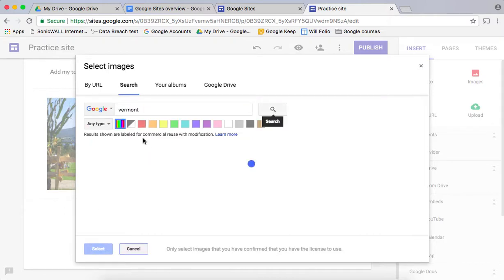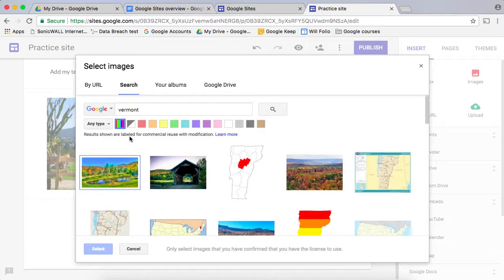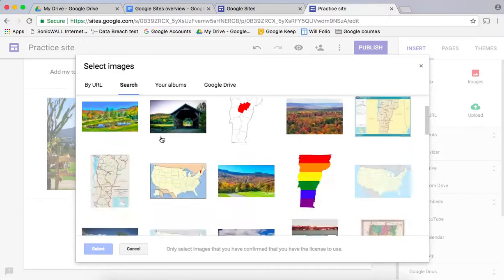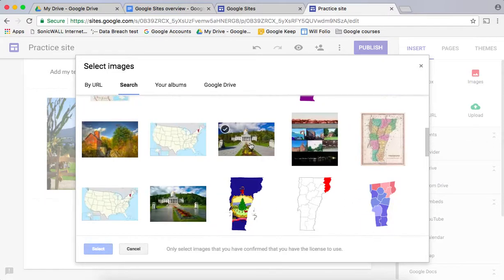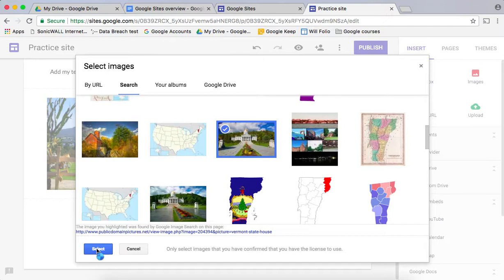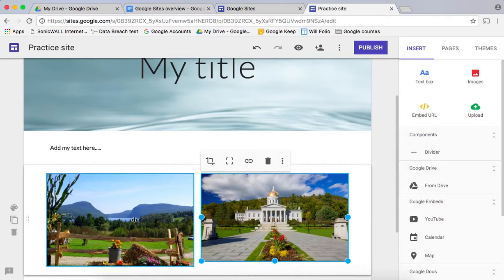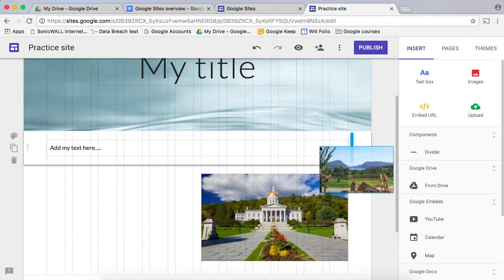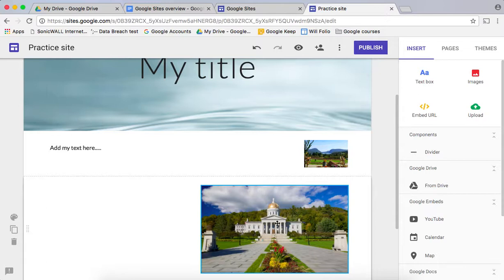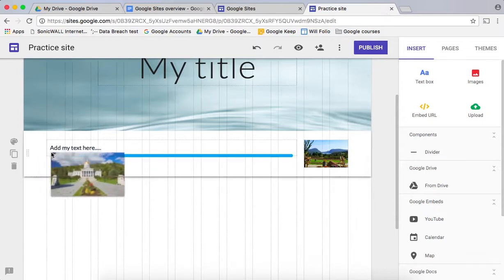Okay, one of the things I want to point out is that the search results are listed for commercial reuse with modification. So if you're worried about copyright, these images have already been approved for reuse. I'll go through and add that image. So you can see I have some text, I have some images. Now any of these artifacts can be moved around on my page. So for example, I could click and drag it here. You see I have that blue line? It would snap in my image there. Let's say I want to add my other image here.